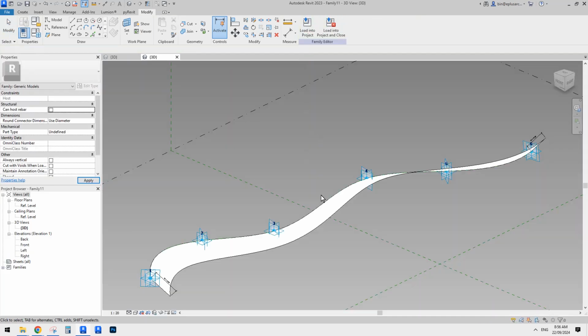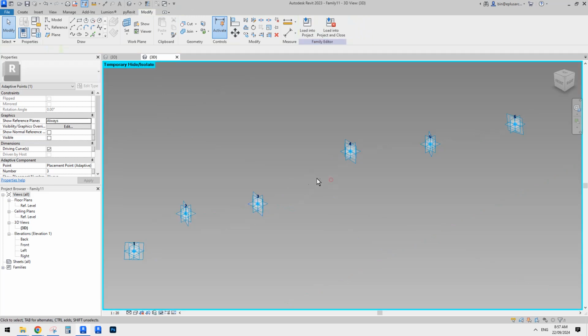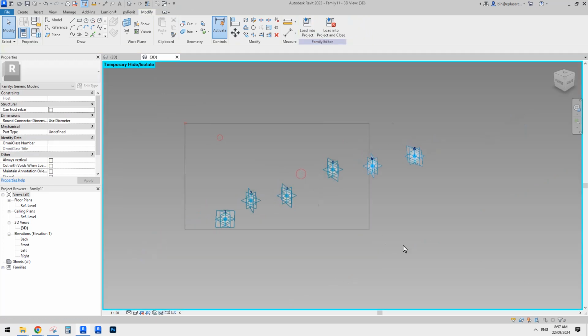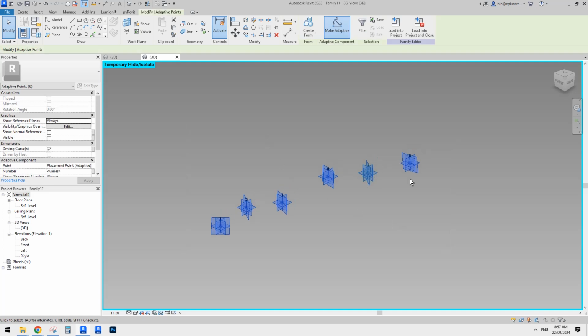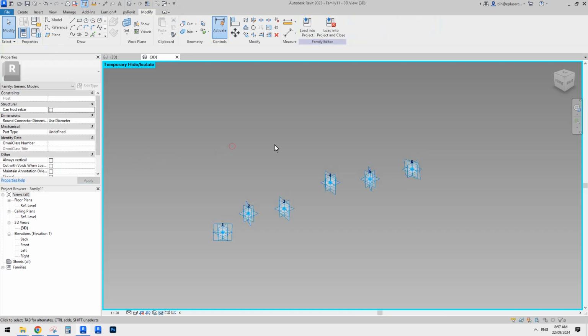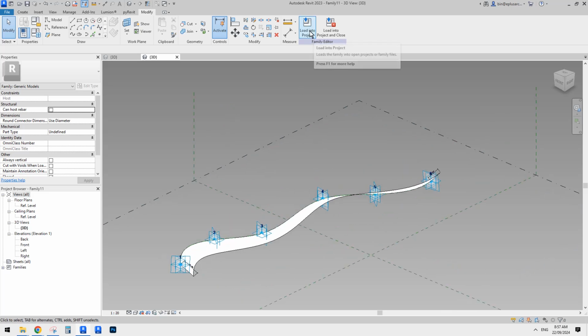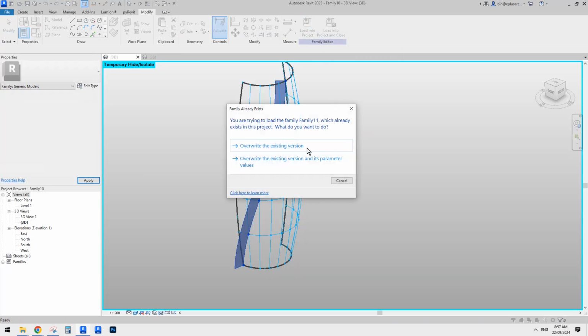Let's go into this family. So I'll have a test. Type IC, isolate category, select one of the adaptive points, and then select all these adaptive. I think. So this is something I usually just test. It's very hard to remember which one's which. So let's just load this one.